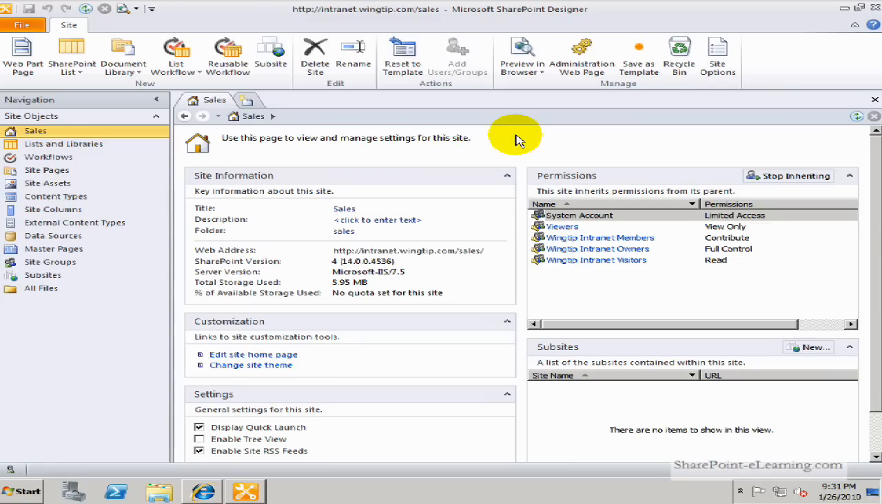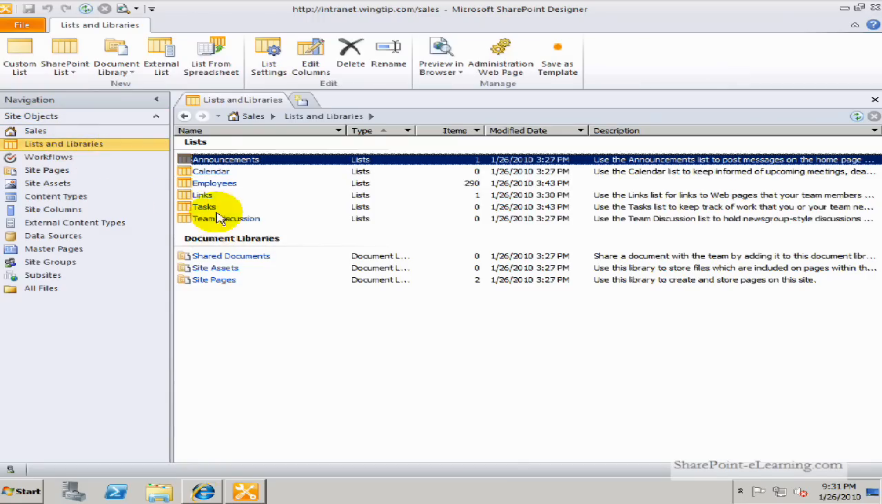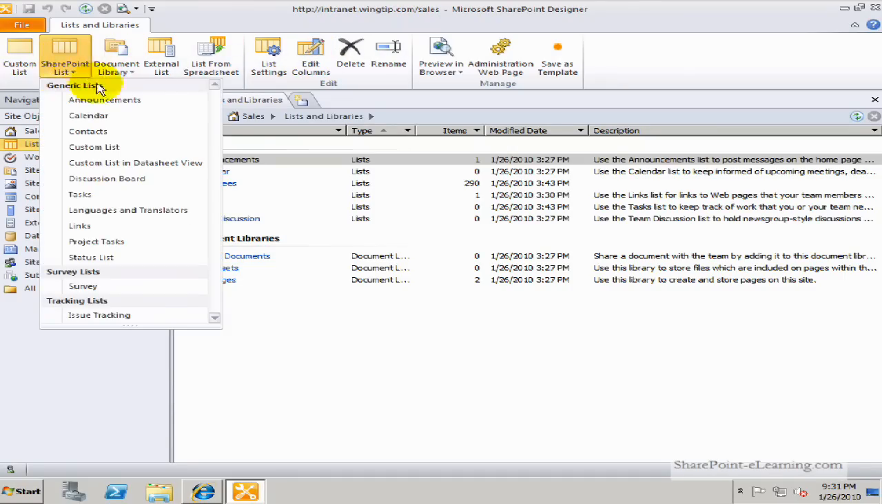So I'm looking at a site called Sales in SharePoint Designer. I'll click on the Lists and Libraries section in the navigation pane, and here's all my lists currently that are on this site. I want to make a new list here, so I'll go up top. I have a bunch of different options to make lists from. I'll click on SharePoint List and click on the kind of list that I want.